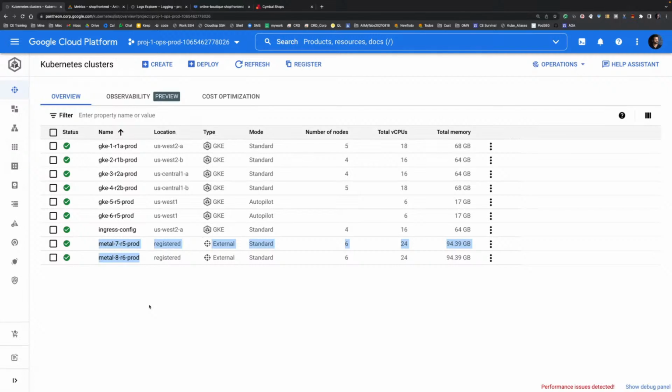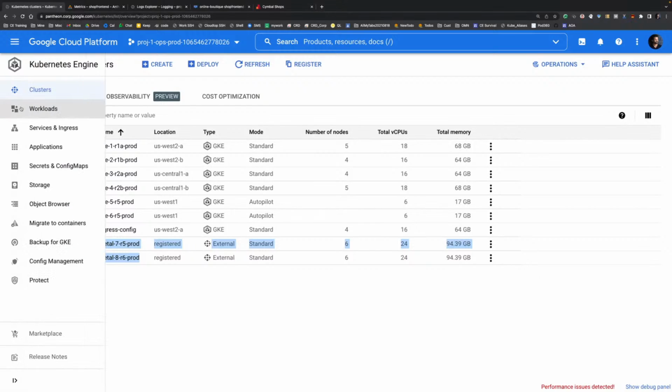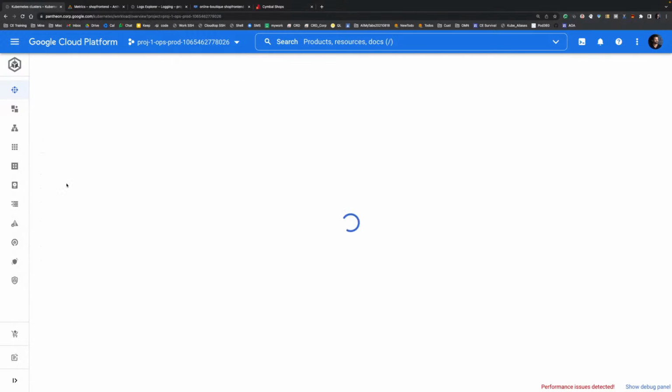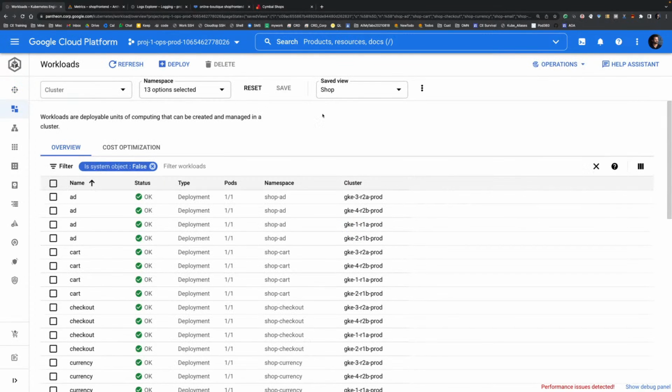So you can think of it as that all of these clusters represent my production environment. This is where I run my services. As a matter of fact, this is where I was running that application that I showed you. On the left-hand side, I'm going to go to workloads. So I want to see where all the services are running. I've already filtered this by just the shop application. So that was the application that you were running.